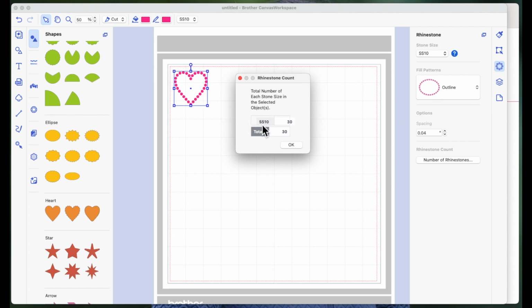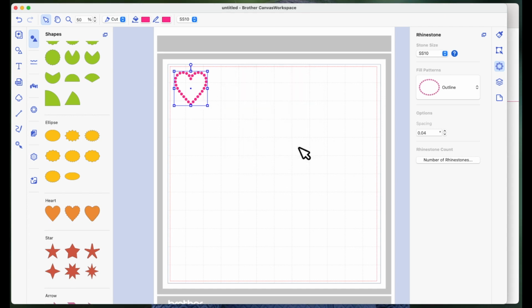So as I say, I chose SS10. It's telling me this 30 and the total is 30 because I'm only doing this in one set of rhinestones. So I just know it's going to take 30 stones. As I say, I've got quite a lot of SS10 rhinestones. So I'm just going to say, okay.